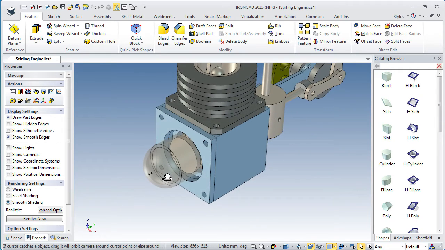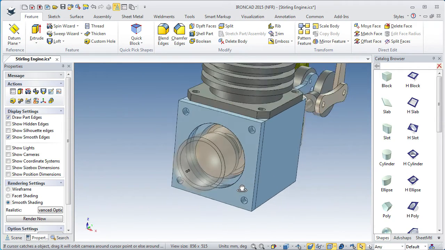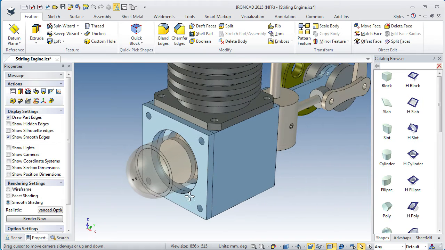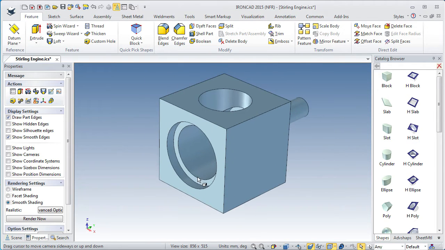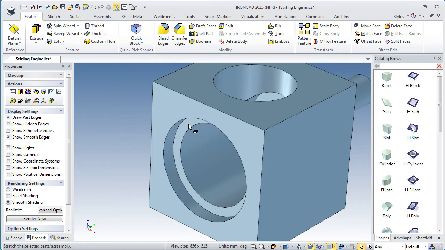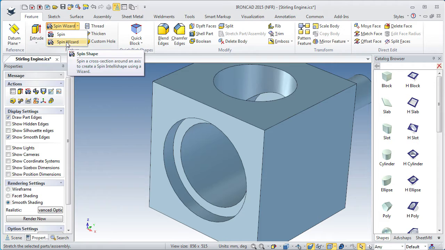So the next step will be to create a displacer. To do that we need the crankcase, so we'll select the crankcase and right click and we choose hide unselected, and the displacer will fit flush to this surface. So we will need that surface to get a first line or as a reference plane. So we will use a spin wizard to create the displacer.